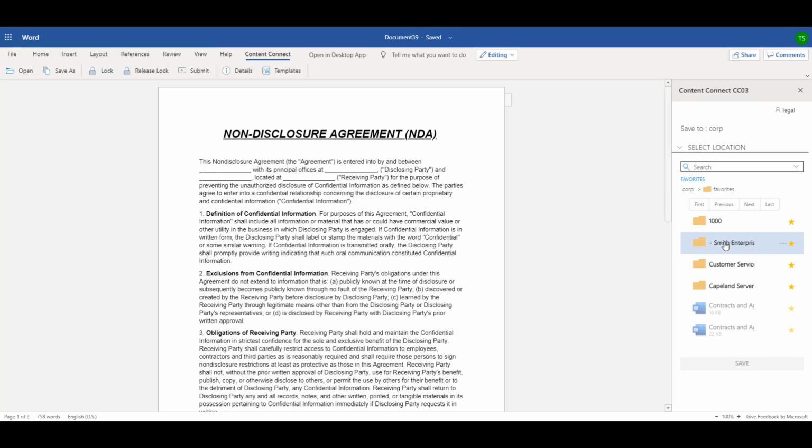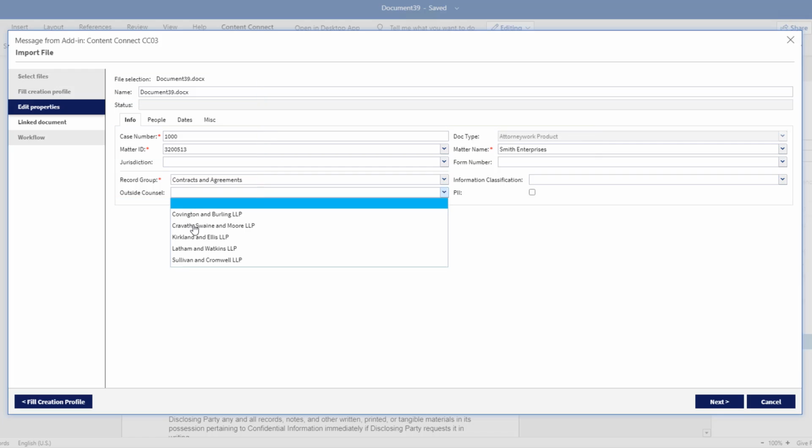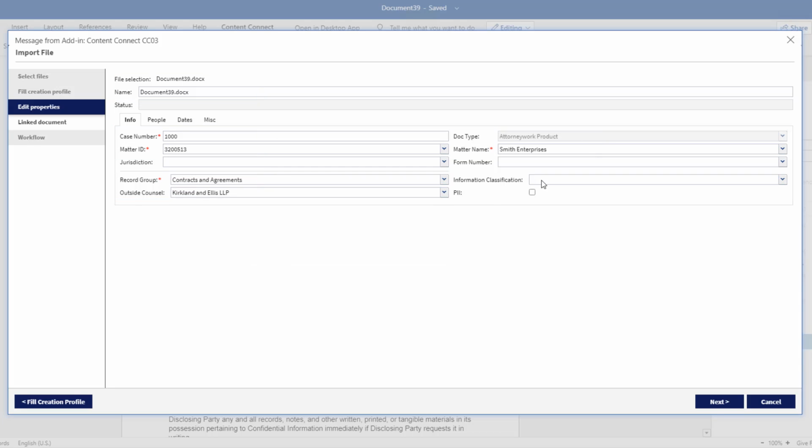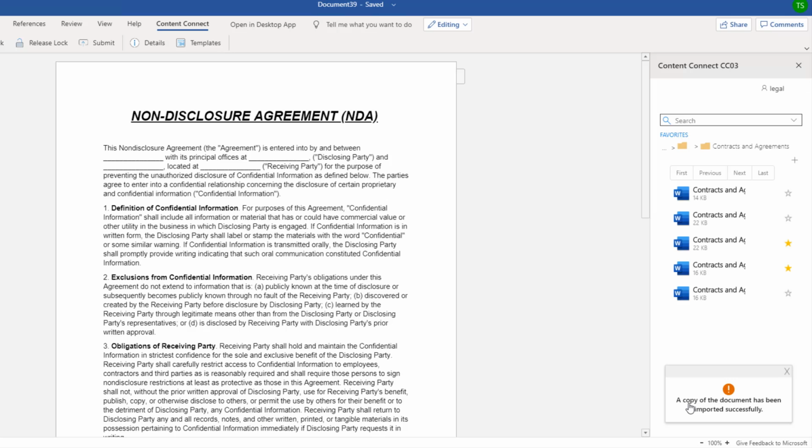Metadata can be inherited from existing documents, meaning many fields are pre-populated. Tara just adds the outside counsel and classification. Based on the properties, Documentum automatically stores the new NDA in the correct location.